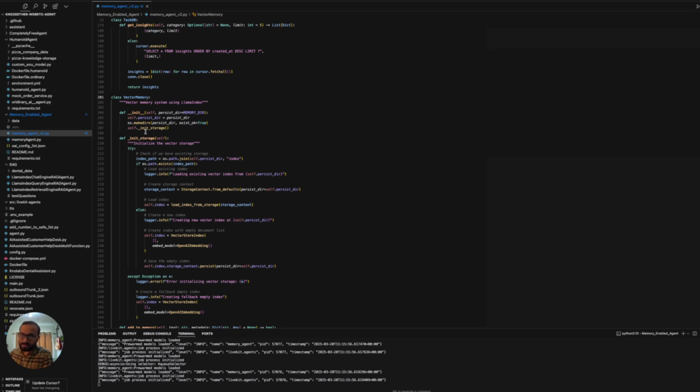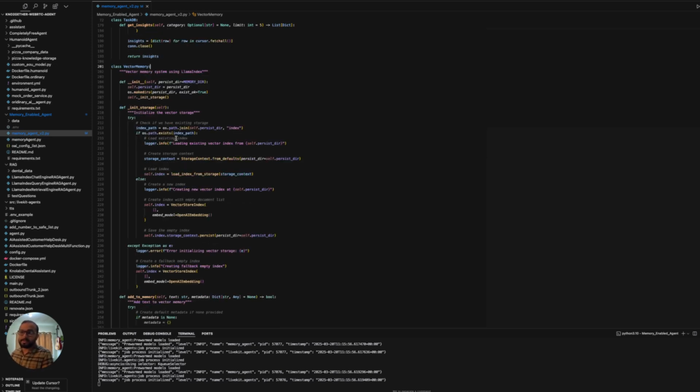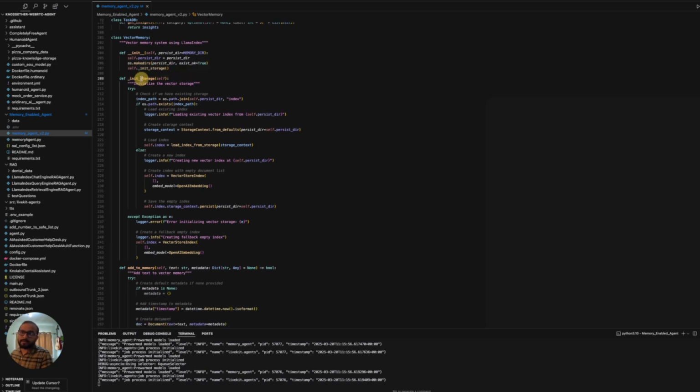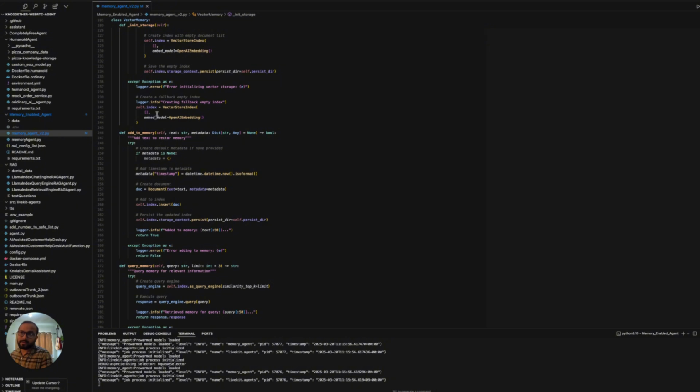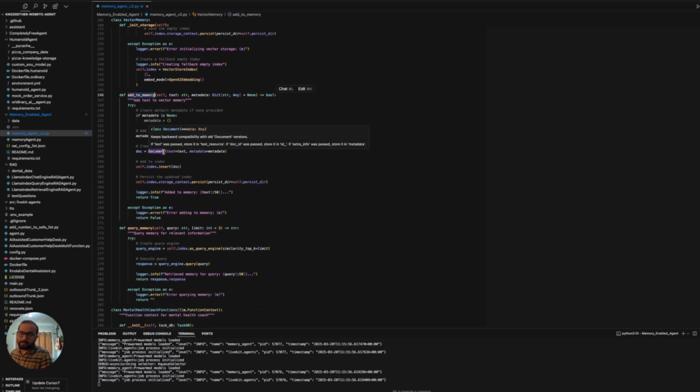Now, as this is a very rough draft of this agent, we have created a few functions. We are initializing the vector store at the start of the agent. We are adding data into a memory. We are adding the contextual or conversational understanding into this memory based on whatever fact you have shared.